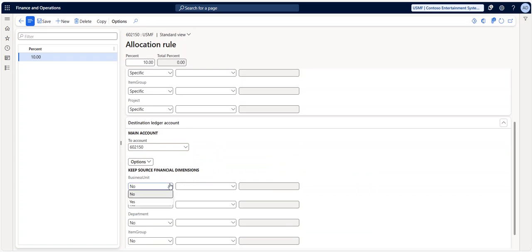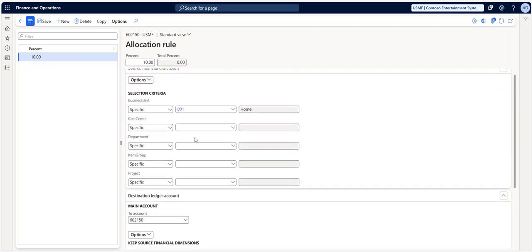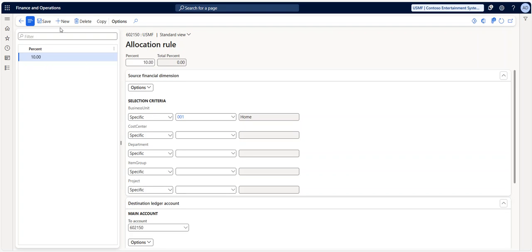Here you select the business unit required as yes, and the cost center you will require as yes. These two combinations you will specify over here, and you will add another.